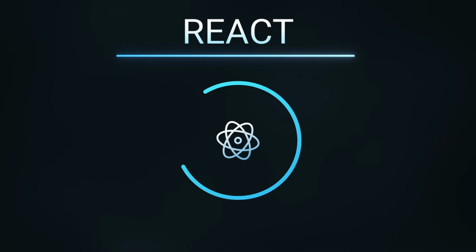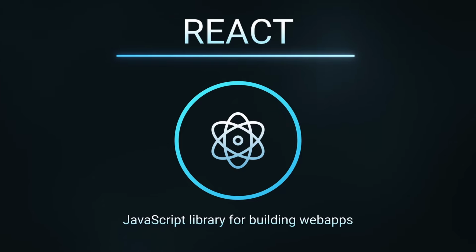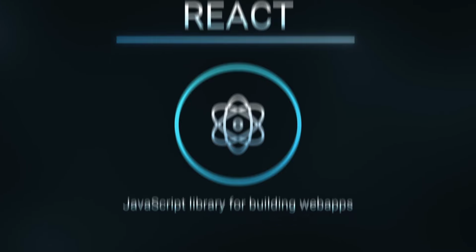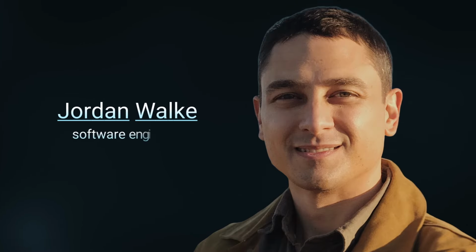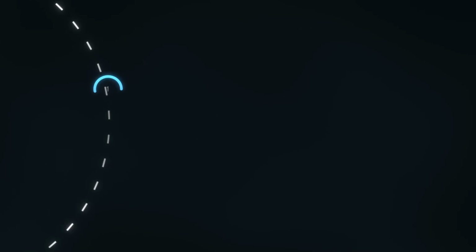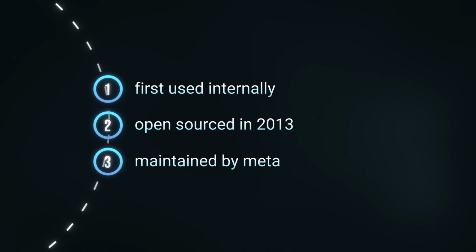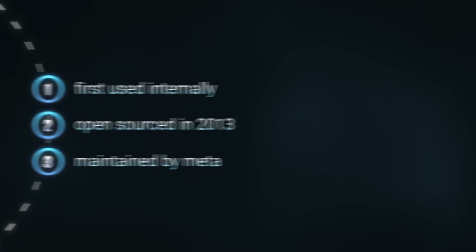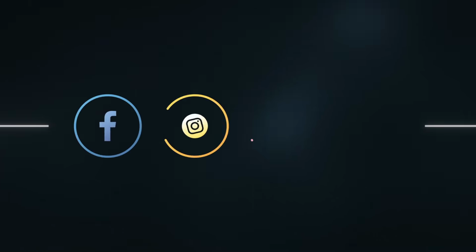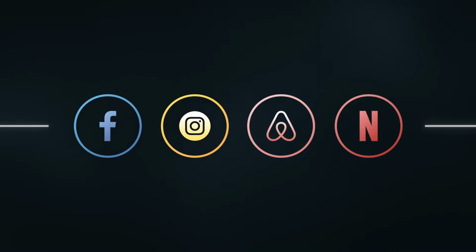React is a free open source JavaScript library for building fast, interactive user interfaces using reusable components. It was created by Jordan Walke, a software engineer at Facebook. First used internally on Facebook's newsfeed, it was open sourced in 2013. It's maintained by Meta and has a huge community of developers. React powers the front end of massive apps like Facebook, Instagram, Netflix, Airbnb, and millions of others.